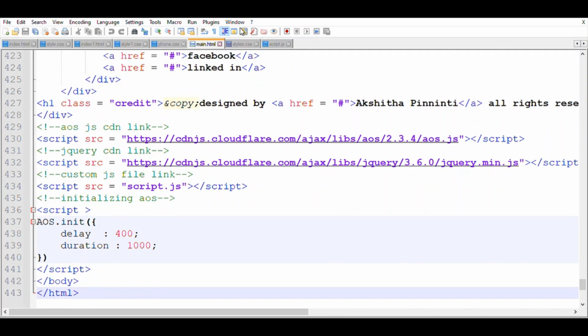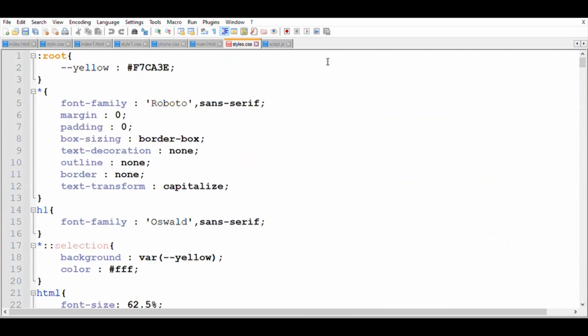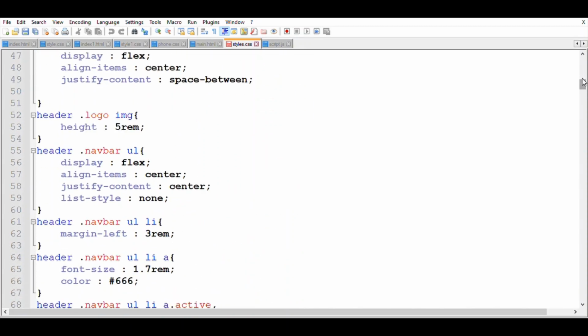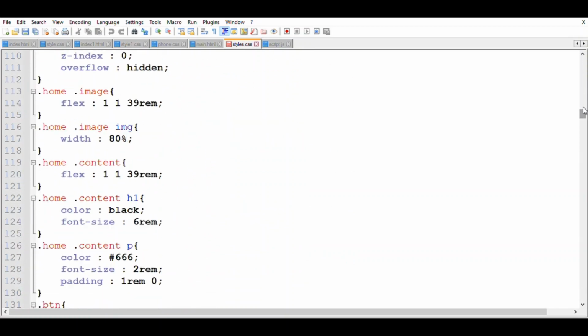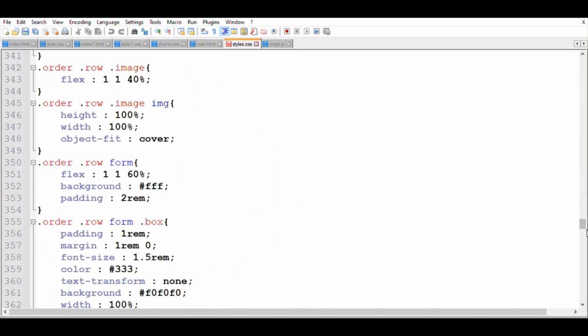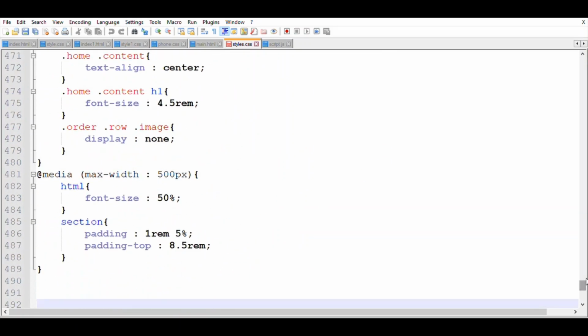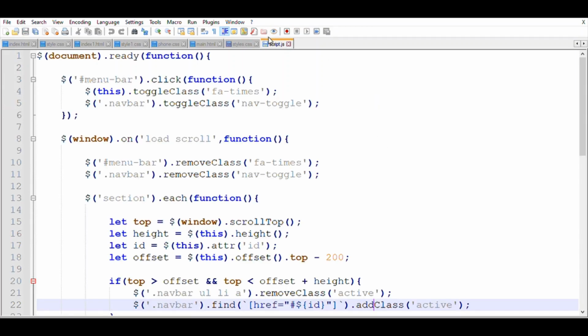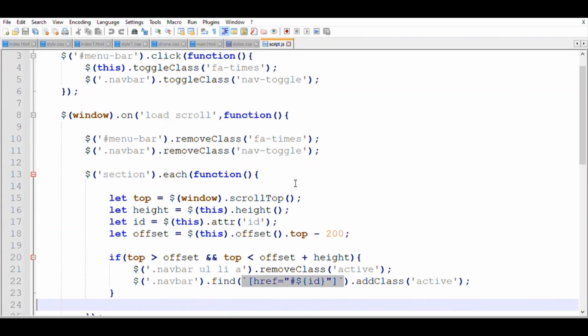This is my main.html, and in styles I have given all the styles whatever required for this website. See, these are the styles. You can style using this. This is the code to style, and I used media queries to make the website responsive. This is the JavaScript code. By using this code, we can do animations and toggle back.